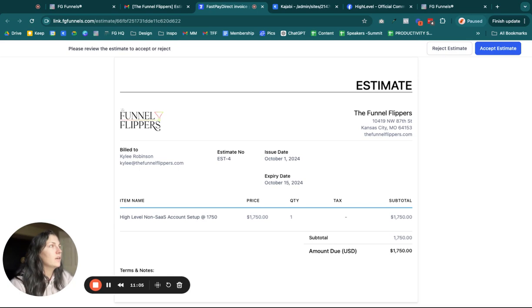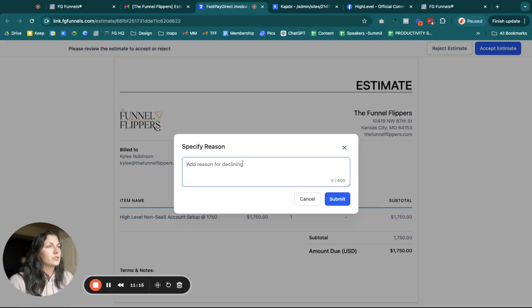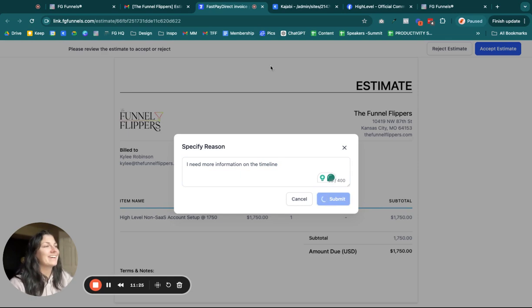So if I go ahead and, well, my mouse is taking a moment. I don't want to accept. Okay, let's go ahead and actually reject this at first. I need more information on the timeline. So we'll go ahead and submit that. And this is kind of cool what happens next.